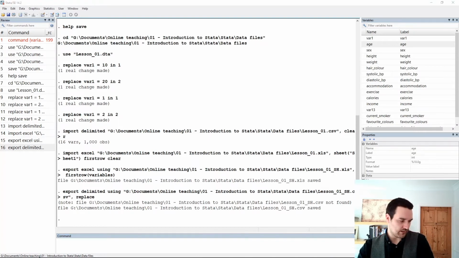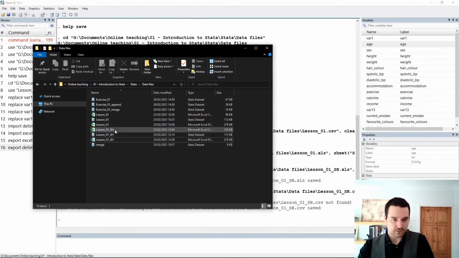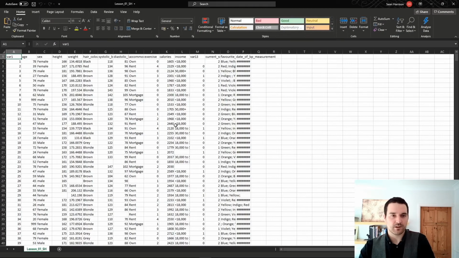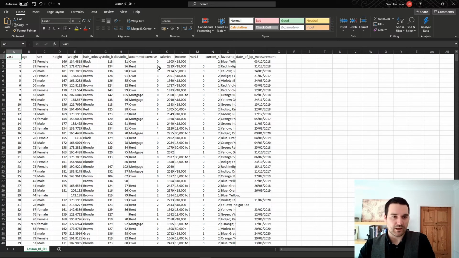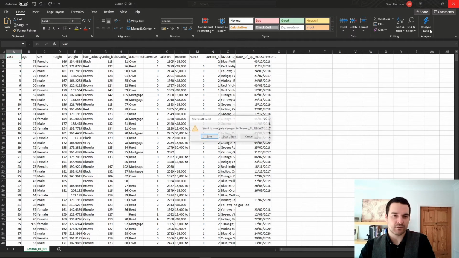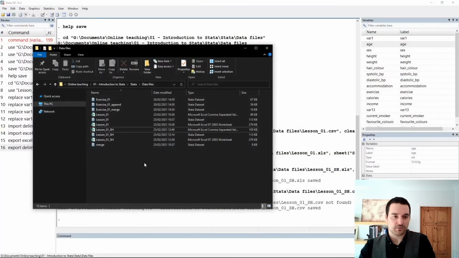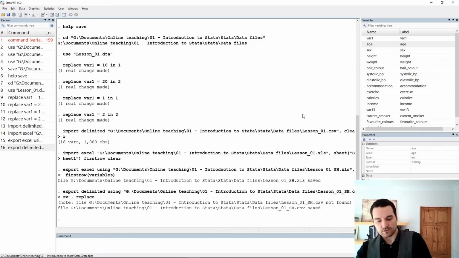And then let's take another look at, there we go, Microsoft Excel, comma separated values. That's the CSV file we just created. And make that a bit bigger. That all looks the same as we exported to Excel, but now it's a CSV, and that's generally the easier type of file to work with. Okay, that's exporting data.